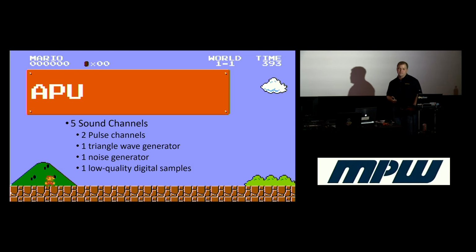The APU is the last critical bit of hardware inside the NES. It's the audio processing unit. It also is fairly limited. The Commodore 64 actually had a much more sophisticated audio processor. It only had 5 channels, 2 for pulse width, 1 for triangle, 1 for noise, 1 for low quality digital samples. And yet they did some really amazing stuff with it.